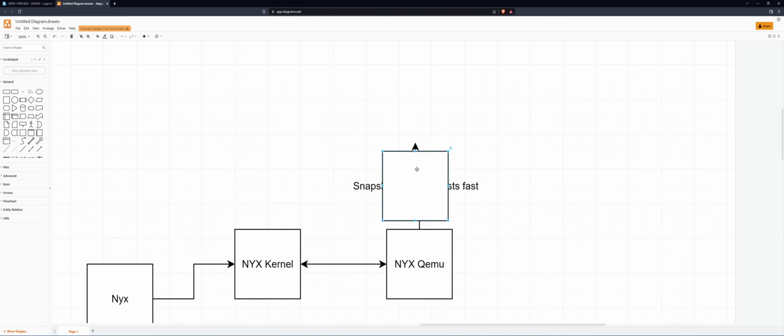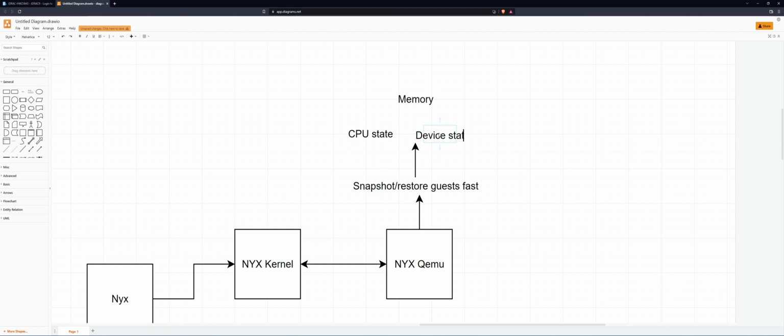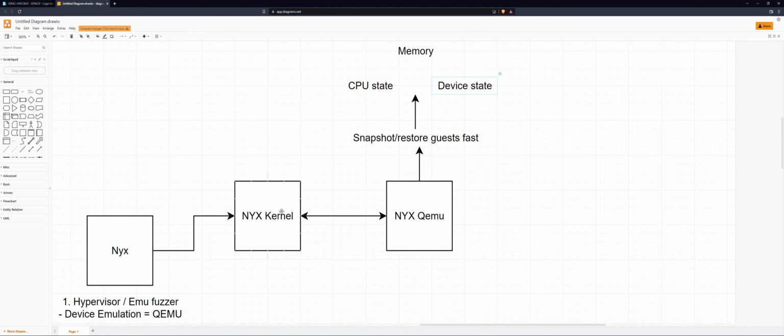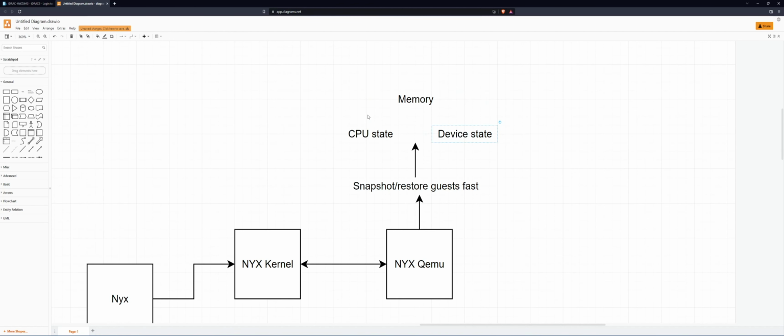The snapshotting encompasses everything: CPU state, memory, and also device state. By having all three, it can quickly fuzz your target. It can snapshot a guest at any point in time, so anything that runs on x86 QEMU, you can target.